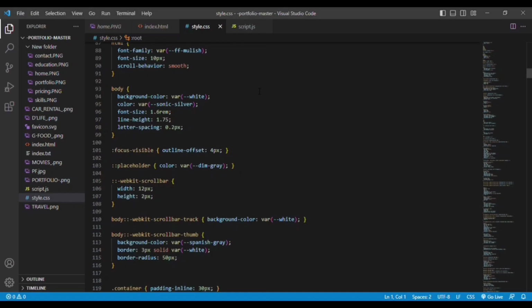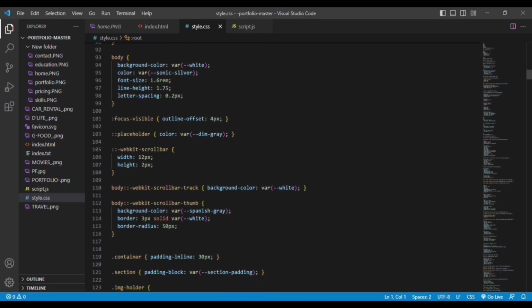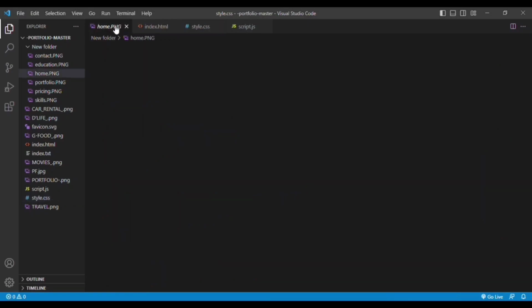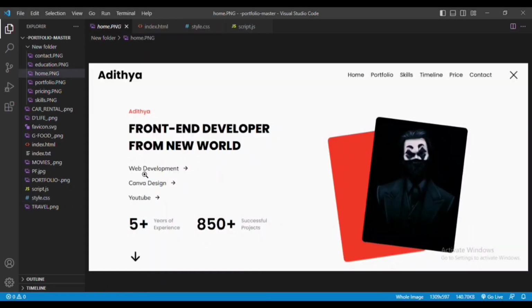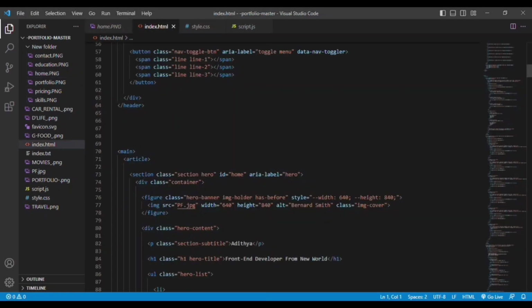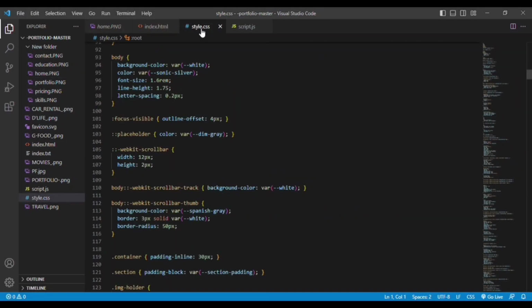Then for the body section we have added background color, font size, line height, and letter spacing. You can see line height is nothing but the gap between each and every line, and letter spacing is nothing but the space between each and every letter. You can see here we have given letter spacing equal to 0.2 pixel.